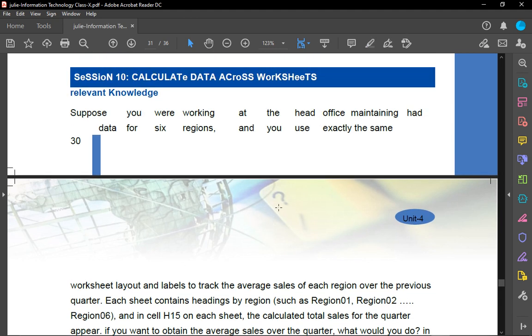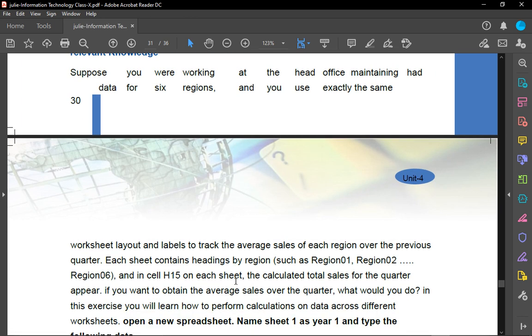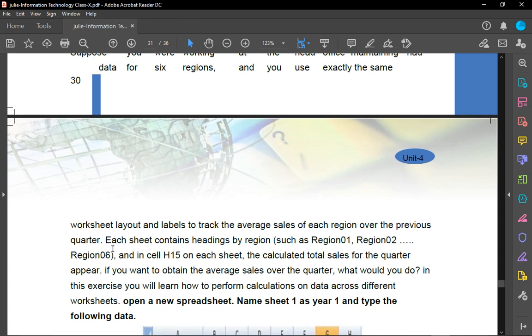You will be getting so many worksheets from different sub offices, like region 1, region 2, etc. So you want to calculate all the expenses together and find the average or find the total, etc. So many operations and functions you have to perform. So for that, what are you supposed to do, or how can you do that?